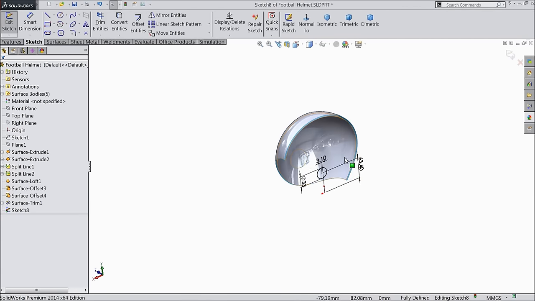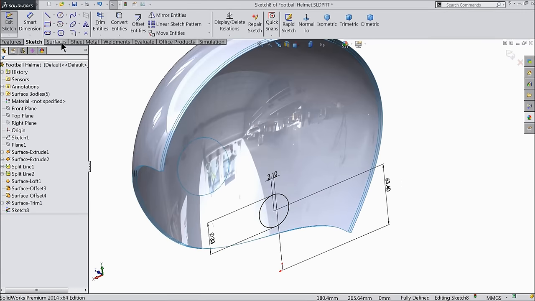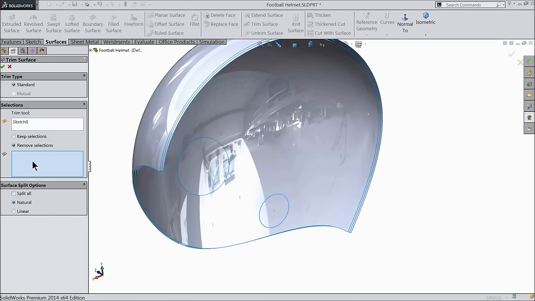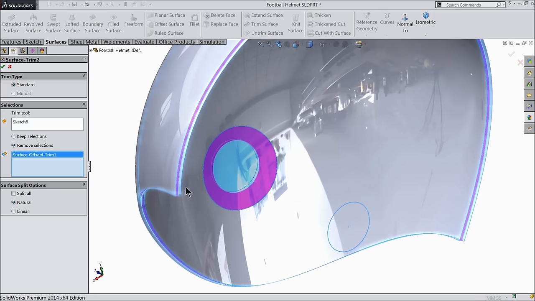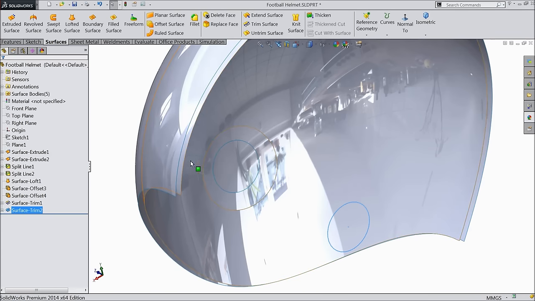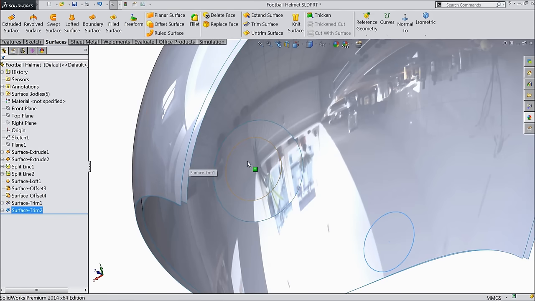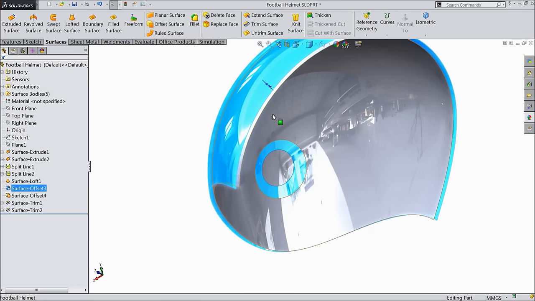Now it's time to trim some surfaces. So just go to surface, select here trim surfaces. Here the sketch is selected, just select here. Now see, here we selected this face, so select this inside surface. We want to trim this inside surface and we only want to keep this circle face. Select here remove selection. Okay, now the middle surface is deleted, only this circular face available. So select this top face, top surface, surface 3 offset, hide.